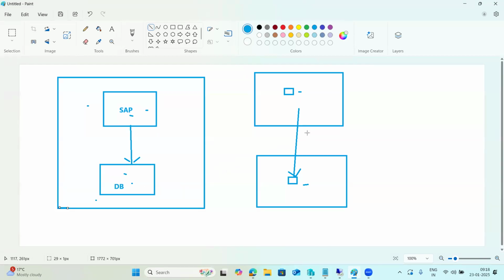In the distributed case, SAP is here and DB is here, both on different systems. So in case something happens, there is no impact on the other operating system. Both are independent, but there is connectivity from SAP to DB. If there is any operating system issue, it won't impact the other. But there is a disadvantage: you need separate operating systems, separate hardware, separate RAM, separate storage, separate network, everything will be separate.